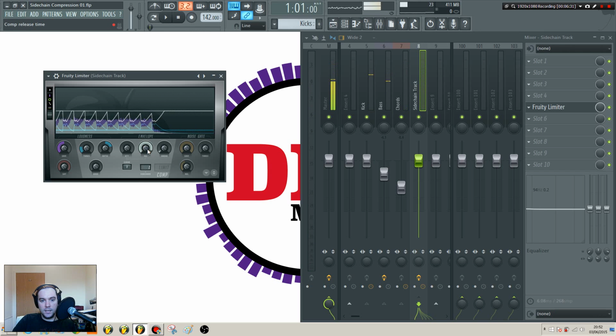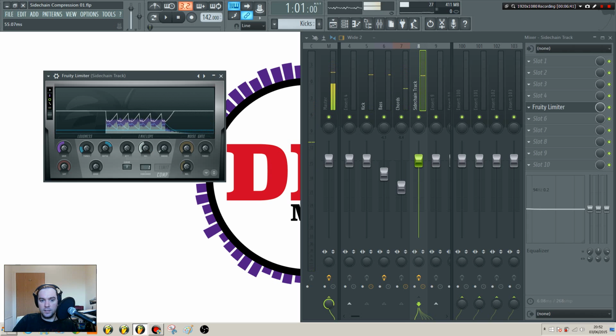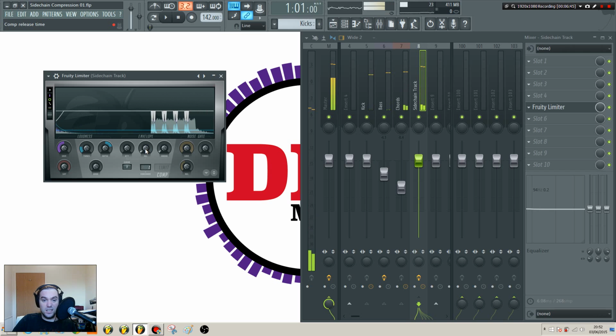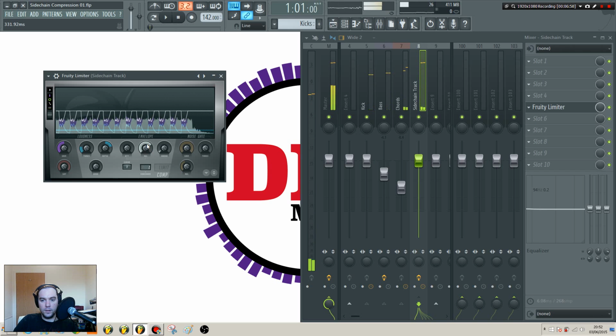See, if the release is too long, the volume never gets back to normal again, so that sounds completely wrong. If it's too short, it jumps back up way too quickly and just sounds distorted. So you need to find that perfect balance somewhere in the middle, where the track really starts to bounce.